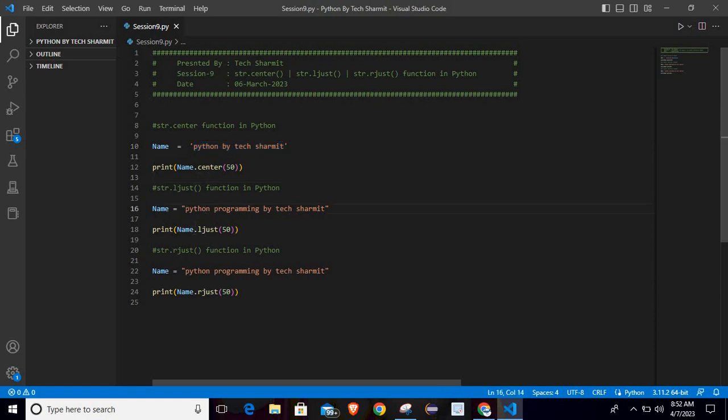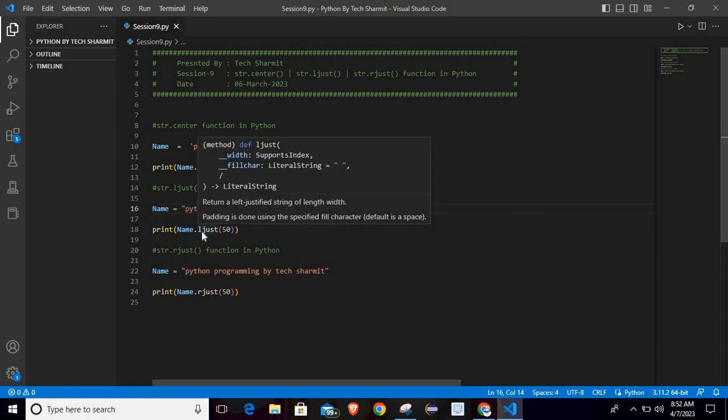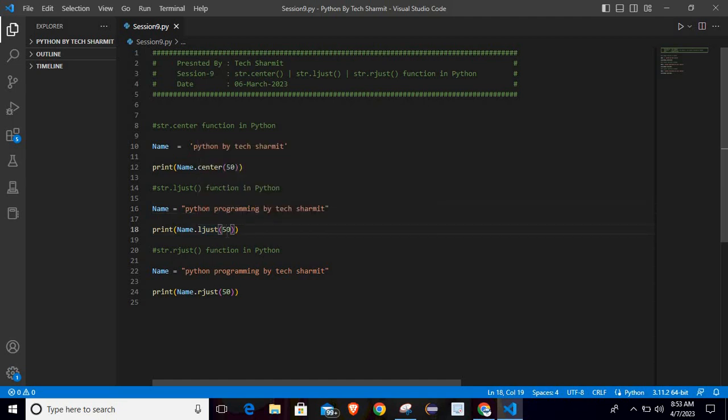Now we will see the left justification. For left justification we can use the same syntax, just replacing center with ljust, which stands for left justified. Here also we are supposed to pass the length of the actual string post justification. Similarly, we are using the rjust function or method for making the string right justified.